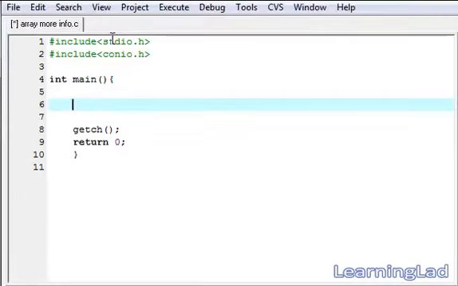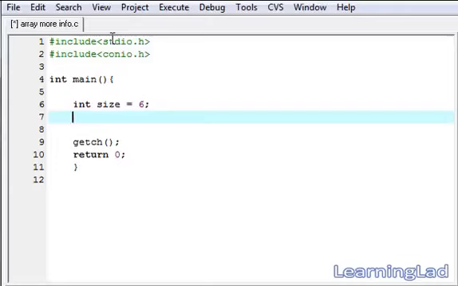First we're gonna start with receiving the input. In this video tutorial, we're gonna receive marks from the user. So we're gonna create an array. Before that, we're gonna create a variable to store the size of the array. It's gonna be of type integer, and I'm gonna call it size, and assign it the value 6.